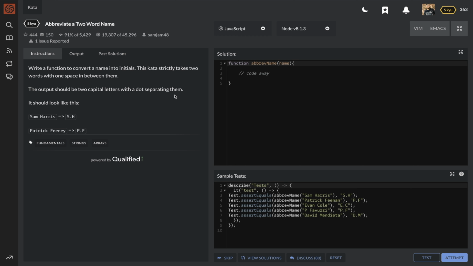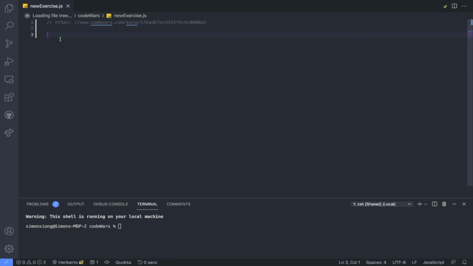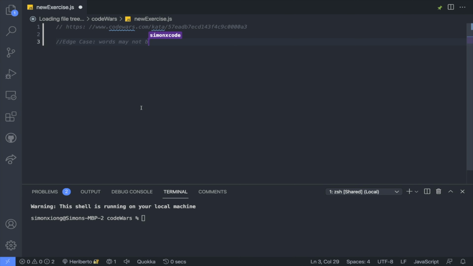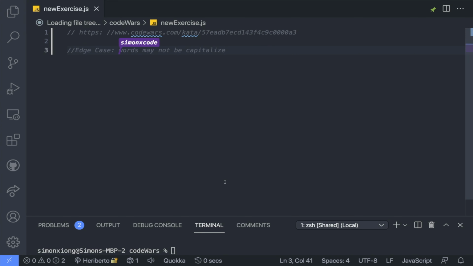I got another question too. I wonder if we get an input where the letters are not capitalized, if we need to convert them. But in these two examples, it looks like the first letter of each word is capitalized. I'm looking at the examples here too. It looks like they are capitalized, so I don't think we even need to capitalize anything. I'll keep that in mind as well. That could be an edge case that we can write down. Yeah, exactly, who knows? Let's go ahead and write that down real quick. First letter of a word may not be capitalized.